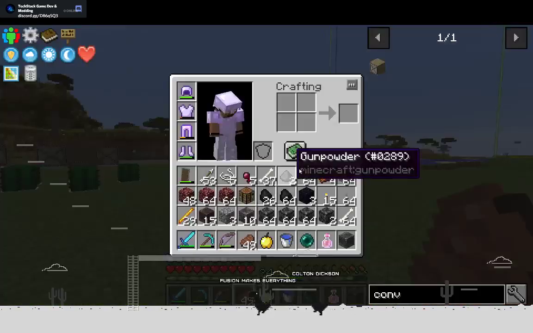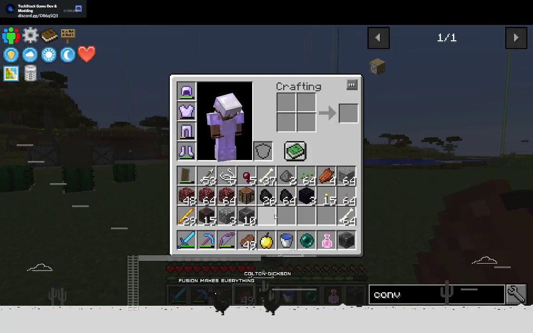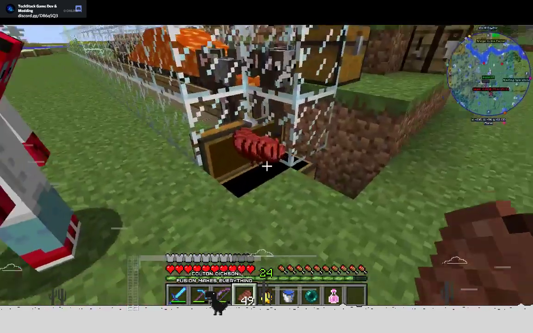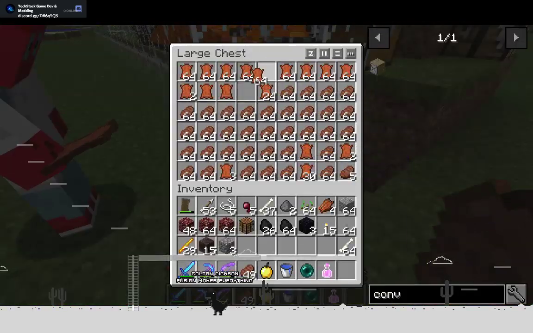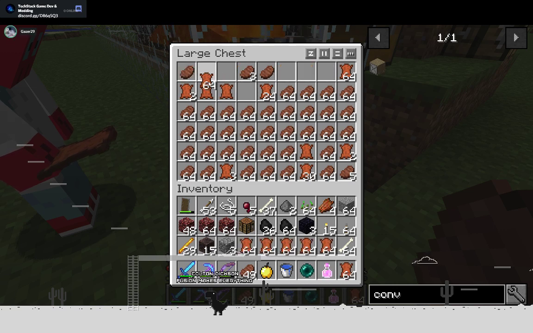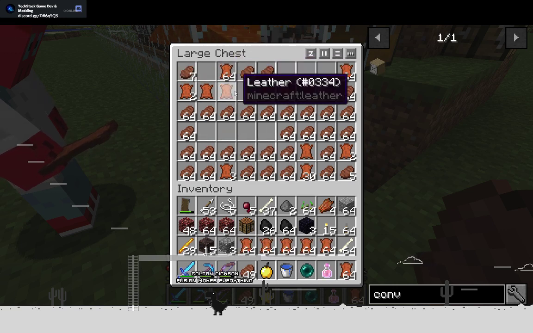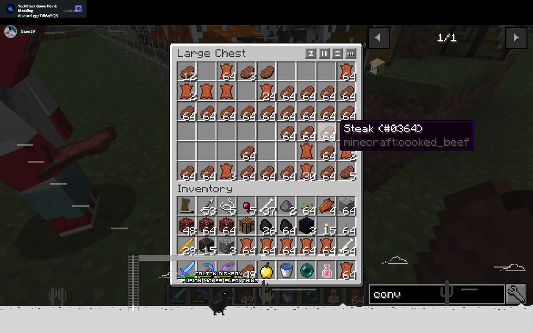Let me get rid of crap because we need that leather constantly. It's probably getting to the point where we don't need the leather anymore, but I might as well take it if we got it. I've got a full inventory.